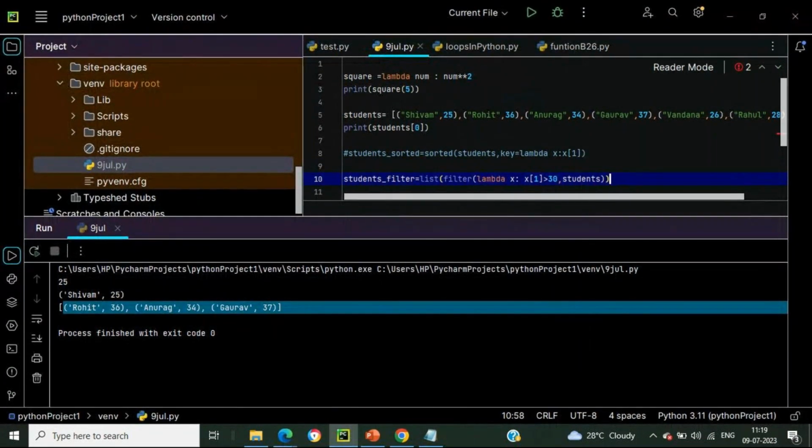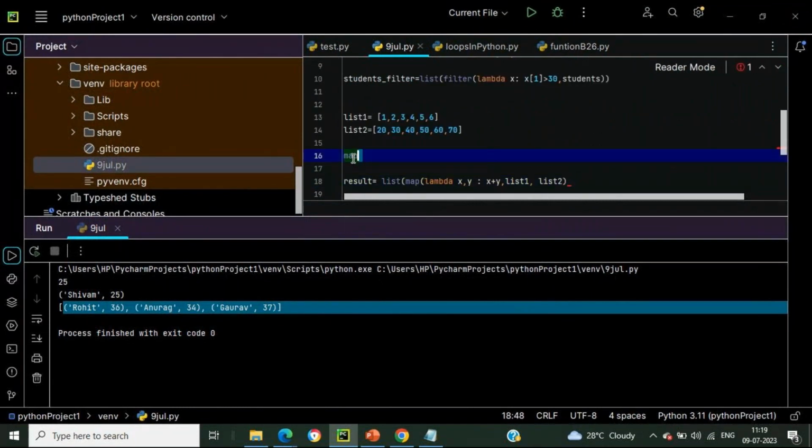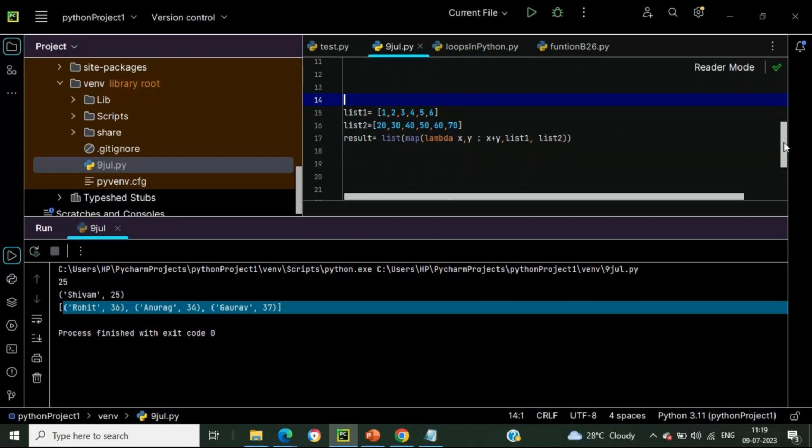Friends, lambda functions are a little bit confusing, to be very frank. At the first go, these particular things will not come to your mind. It will take some time. No need to worry. Just try to practice more and more. These particular things will be utilized. So we need to focus, we need to pay attention.